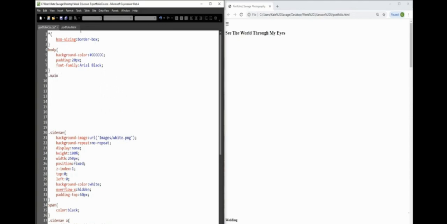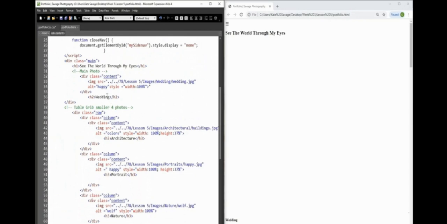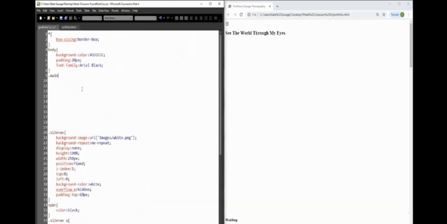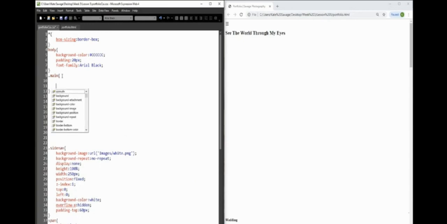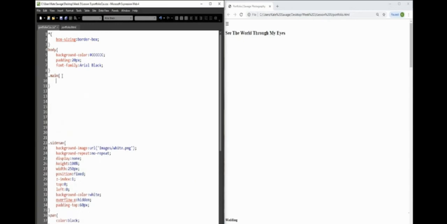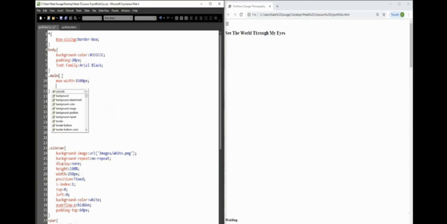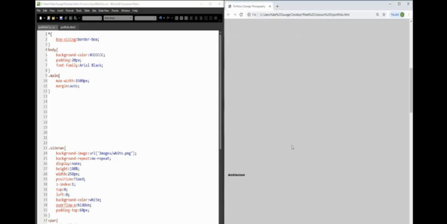Then we called our main section .main. So here we go, we're now referencing main. So dot main. Now we want to set the maximum area for our site. So we're going to say that the max-width is going to be 150,000 pixels. And we're going to set the margin to auto. So dot main, max-width, and let's see if that's, yes, so we've got our color, and no pictures at this point, because we've now made them invisible. Anyway, let's quickly do the easy stuff, and then we'll get down to that.